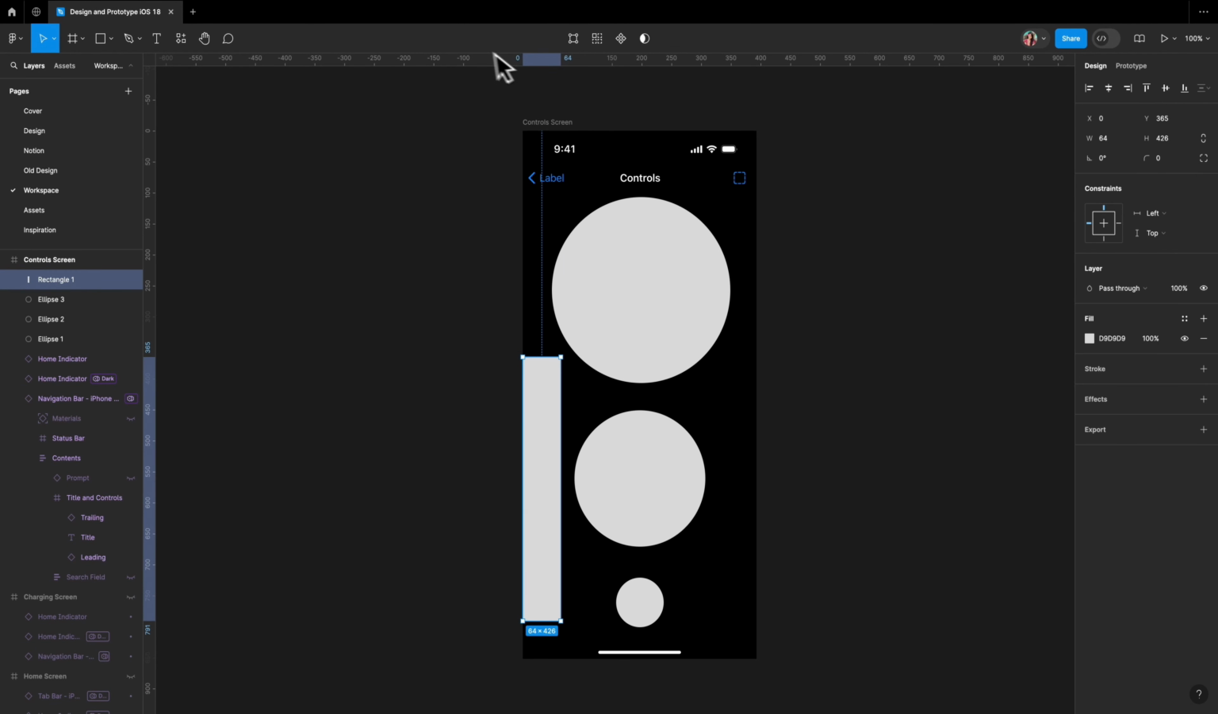Below the Experiencing Slow Charging button, add instructional text to guide users on how to stop charging. We're going to change the text resizing to auto height. This means the text box will expand or shrink vertically based on the amount of text inside it without changing the width. Next, change the text style to Caption 1.